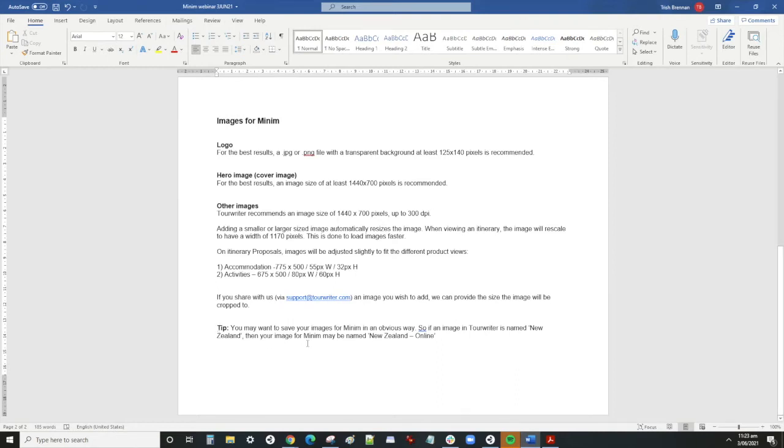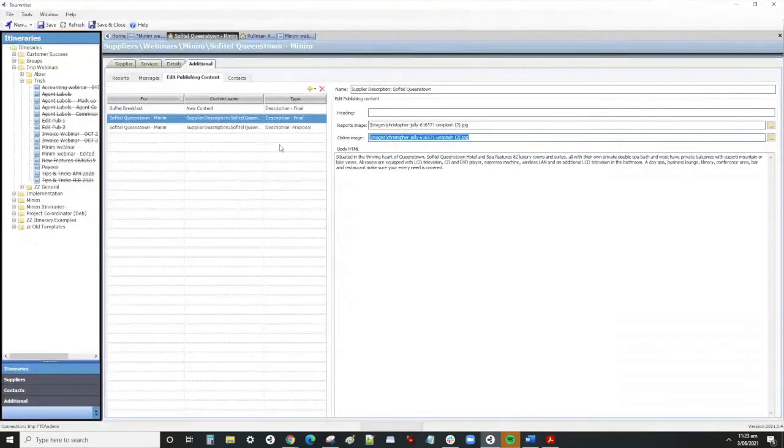And a bit of a tip, you may want to save your images for Minim in an obvious way. So if an image in Tourwriter is named New Zealand, then your image for Minim may be named New Zealand-online. And why I say online is because it attaches in the online image field here. So as you can see, compared to the sizes used for image, these images are larger and richer when viewed.